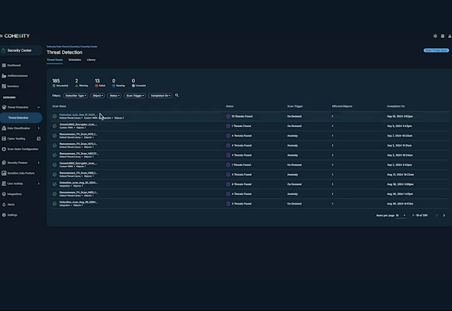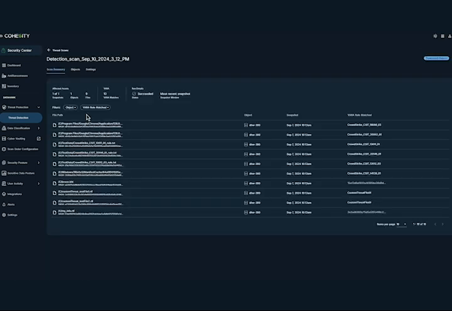Now that the scan has been completed, we can click on the scan to view the results. We can see several files listed along with the file paths and hashes. Now that we have the hashes, we can investigate further to identify and classify those threats.